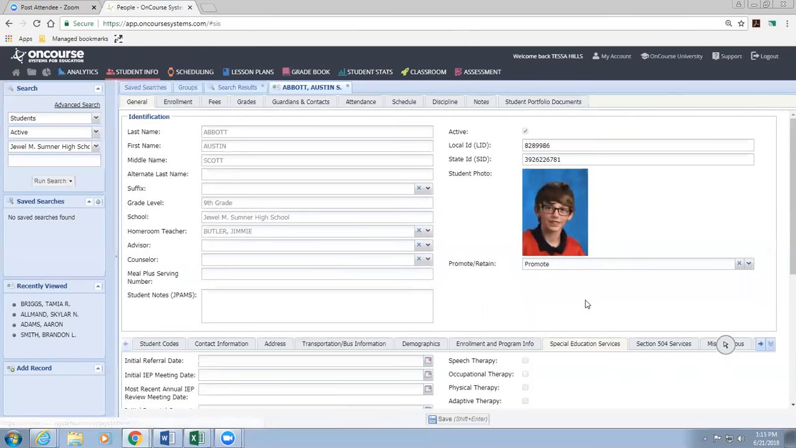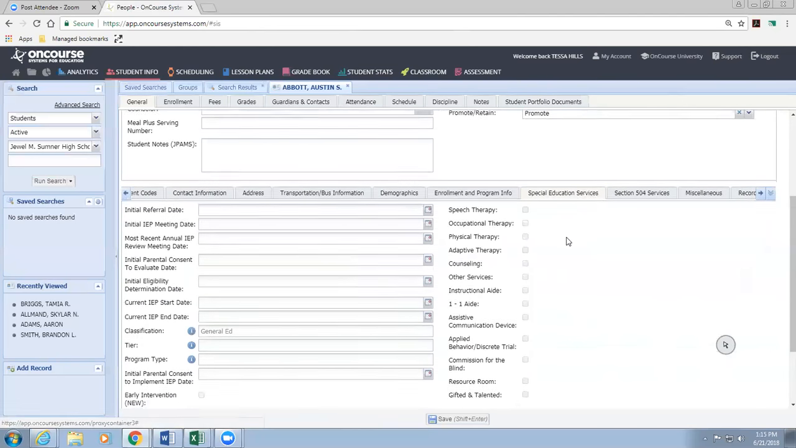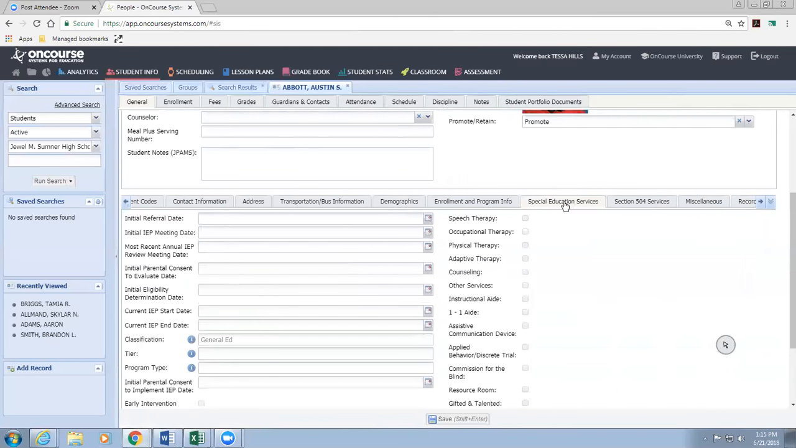Next over is the special education tab. We don't have any special ed information in here yet, but we are going to integrate with SIR. So whatever information you're traditionally used to seeing for your special education students, this is where you would go to look up that information as well.